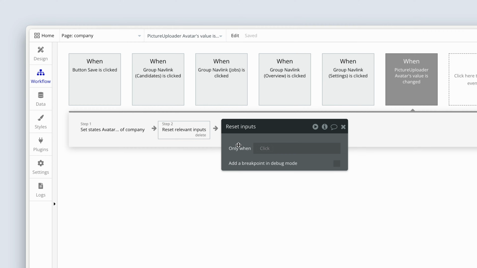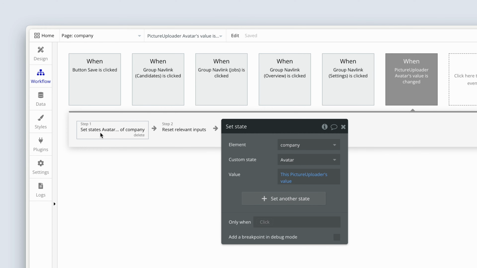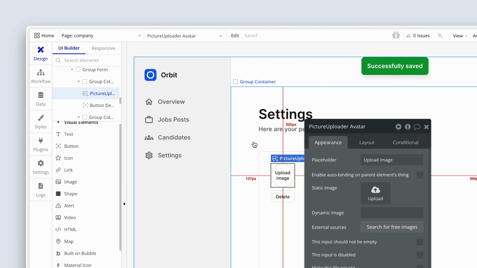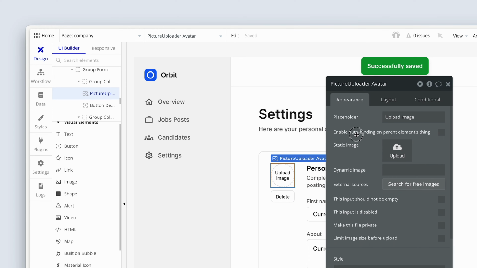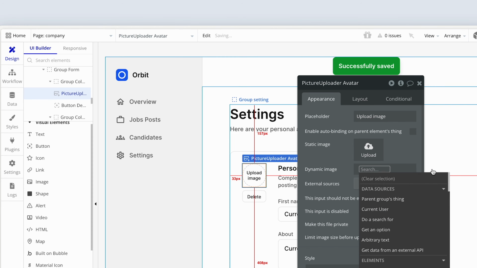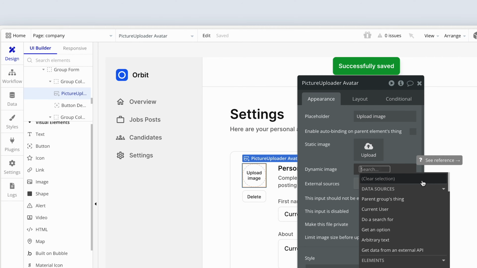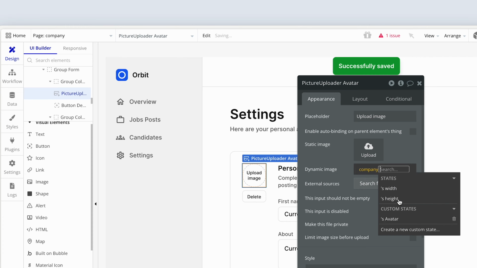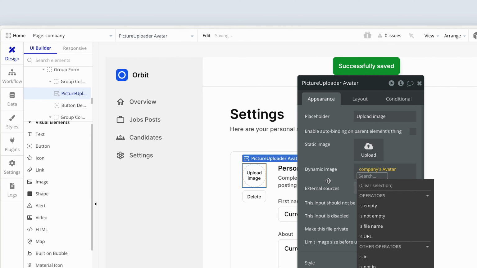So all you need to know at the moment, a user has clicked on the picture uploader. That image has been uploaded to the element, and then we've taken that uploaded image and we've set it to a state on the page. So now I'm going to say that the dynamic image here, I'm going to point that to a state, and that is on the page. Here it is here, the avatar. Okay, it's the avatar.